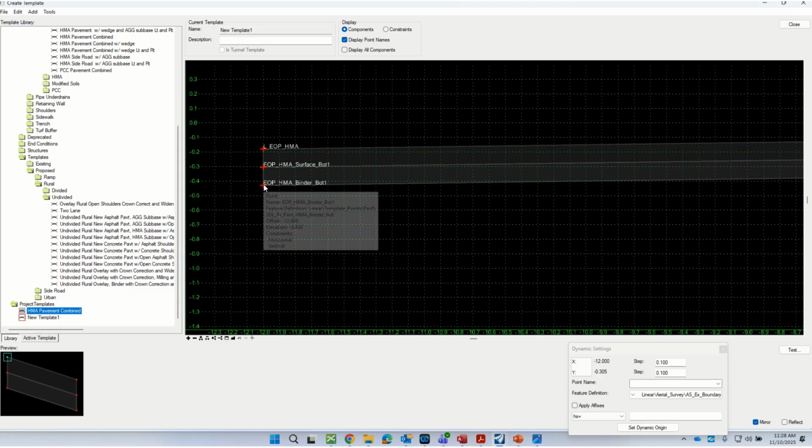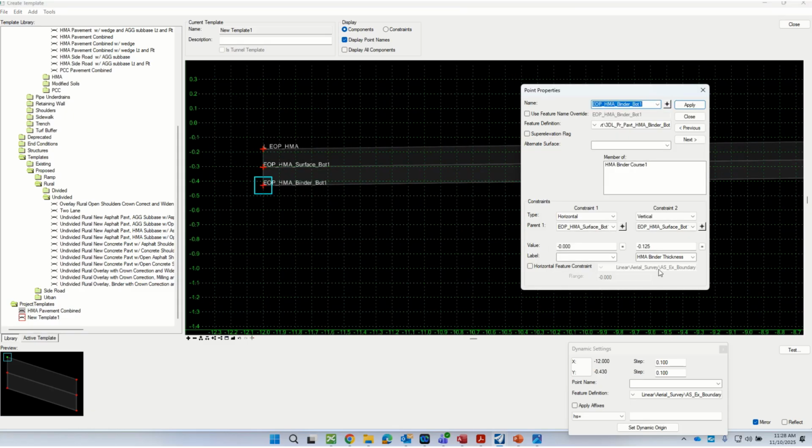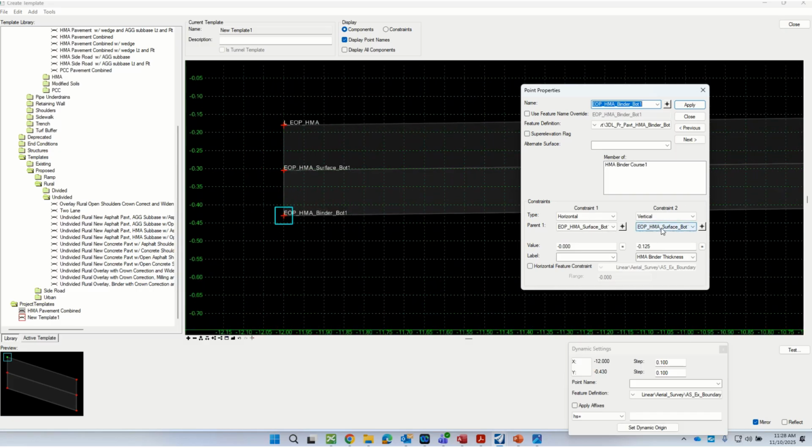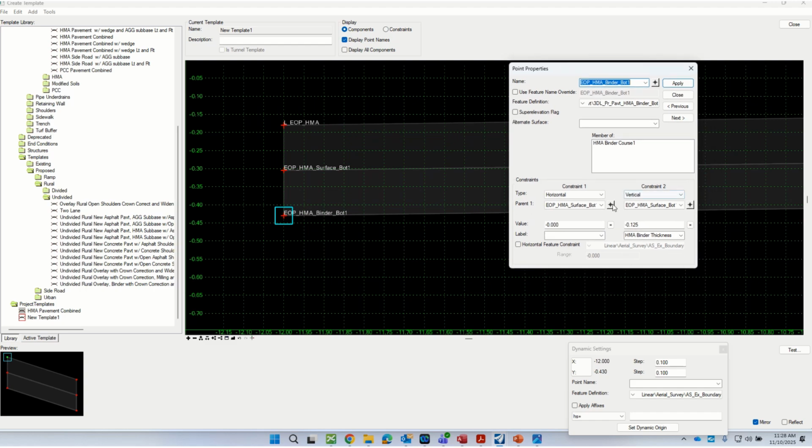And we could look at the bottom of the binder also. Right now that's set also to 0.125, which for this project is different. You can see that number is based off the bottom of the surface, so that's why it says 0.125. So that's what these constraints do. We have a horizontal constraint in this case, and we have a vertical constraint. That point is just looking up above at the bottom of the surface course, and then it's saying drop down vertically, negative whatever that thickness is.